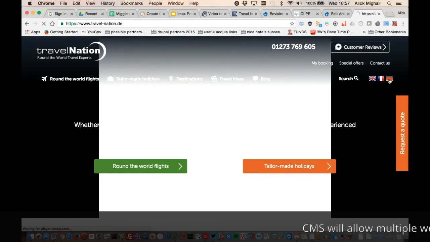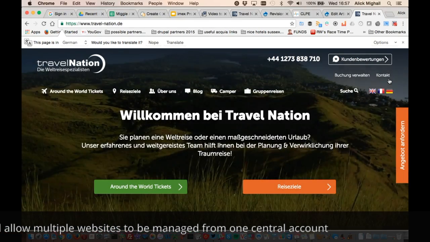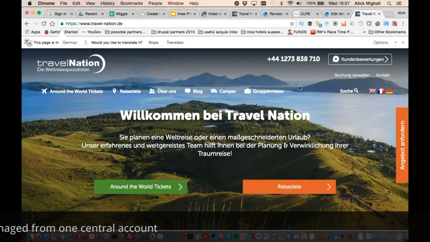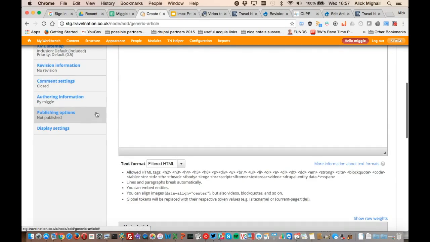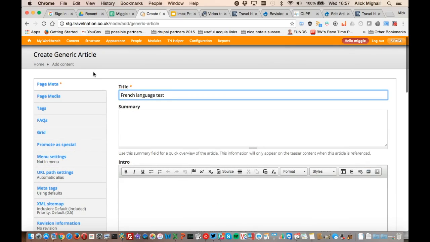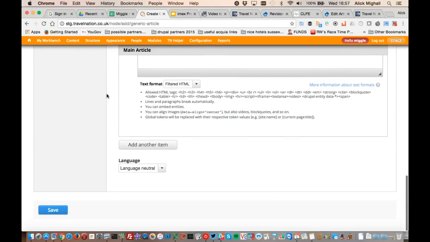In this example, you can see how we can edit a piece of content on one website and then publish it to another website, even if that website is on a different domain. So I'm going to go and create a piece of content called French language test, and I'm going to save that. You can see that I'm editing that on a site which has a .co.uk domain. So I save that for the French language site.